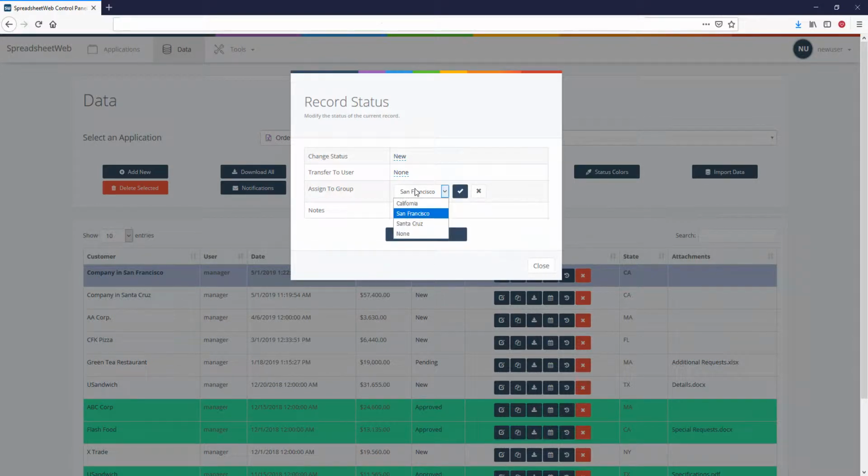The Groups menu here will only show the groups that the application is assigned to. If we assign any of these records to a different group, including a higher group that any of these users don't belong to, they won't be able to see those records anymore.